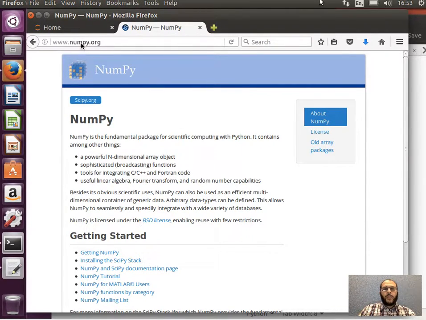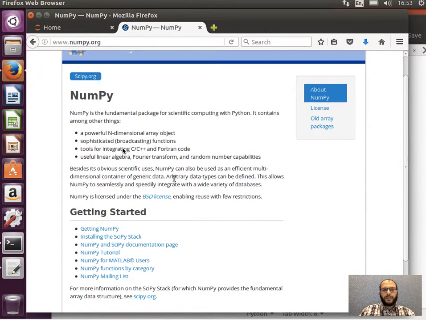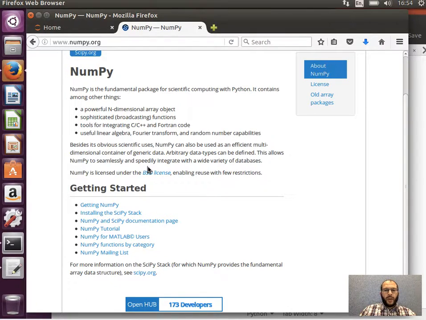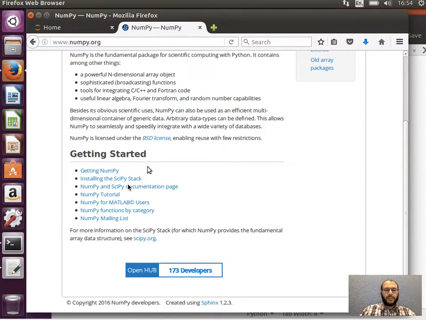And if we check the website, numpy.org, we can find a lot of information: it's a powerful n-dimensional array object. It has sophisticated functions and so on and so forth. And for us, we're quite lucky because we have Python 3.5 and Anaconda's Python, the one we installed and introduced over the last couple of videos. NumPy comes automatically with that, so we don't have to actually install it manually.